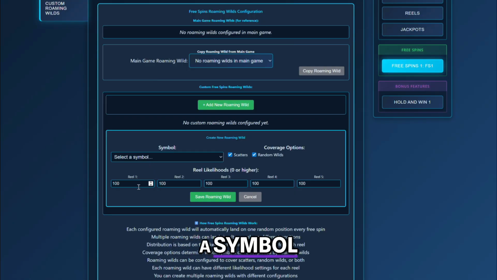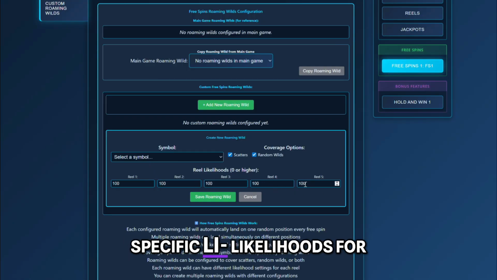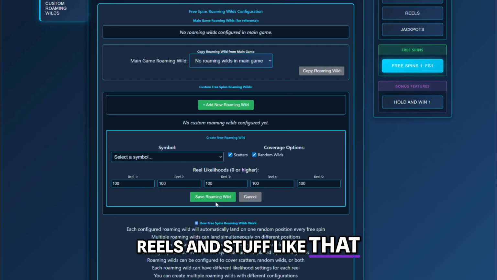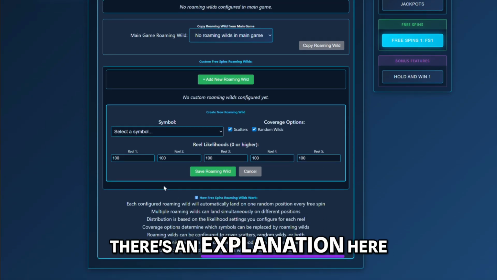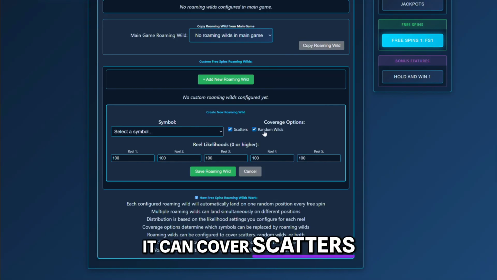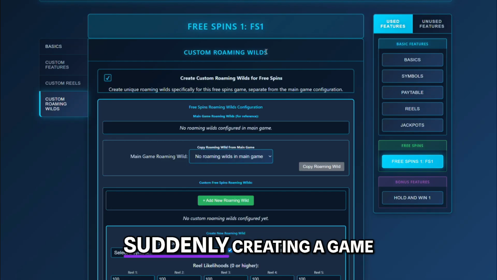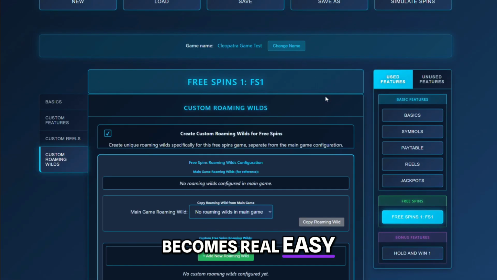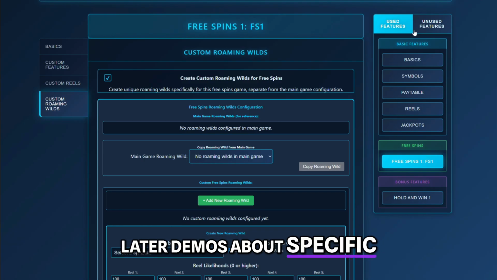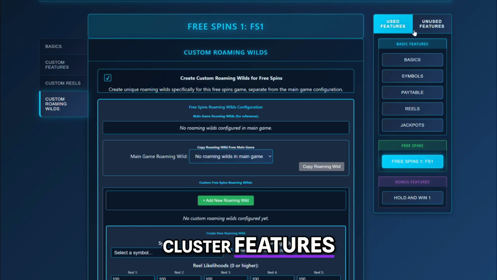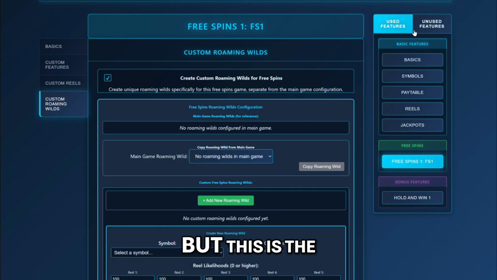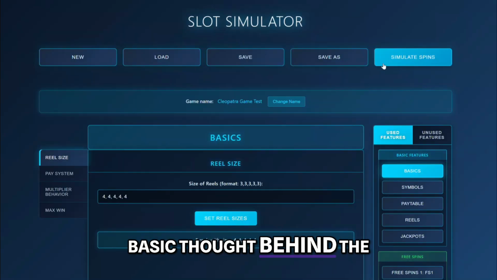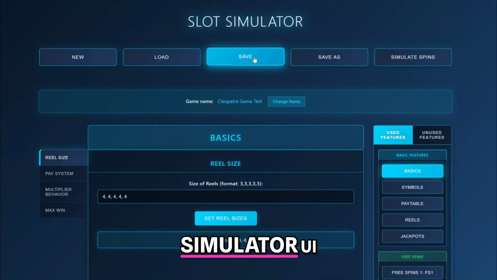I can choose a symbol, I can set specific likelihoods for reels and stuff like that, and I can save it. There's an explanation here. It can cover scatters, it can cover random wilds, or we can not cover them. You do that, and suddenly creating a game becomes really easy. I'm going to create later demos about specific ways you can create cluster features, hold and win features, bonuses, free spins. But this is the basic thought behind the creation of the slot simulator UI.